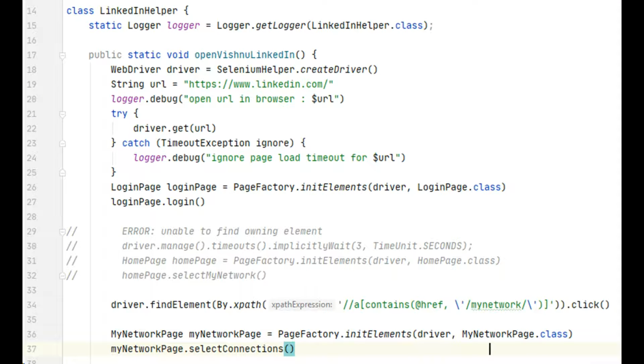I have written these tests in Groovy language and the editor used is IntelliJ. I first open the URL on line 22. I then log into LinkedIn on line 27. When I used homepage class to select my network, I face the error shown on line 29. So instead of fixing that error, I switched to Core Selenium on line 34 and selected my network. This is not ideal, I know, but this saves time and effort. I then select connections on line 37.